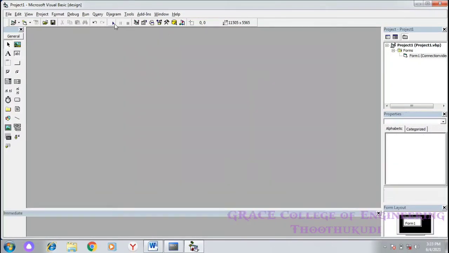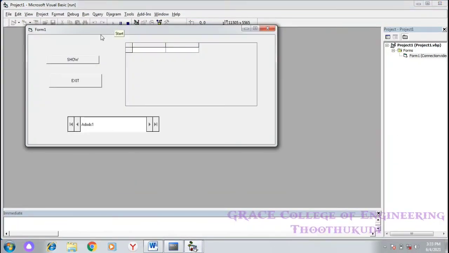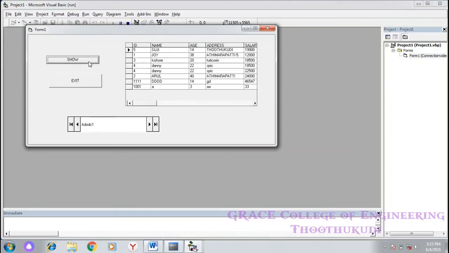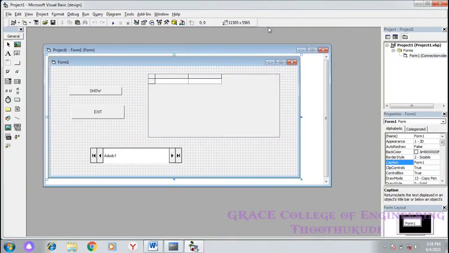Now run the project by clicking the Run command. Here you click the Show button. It will take the customers1 table and display it in the data grid window. You can move forward and back through the records by using the ADO DC buttons.